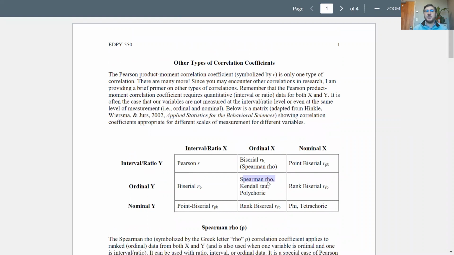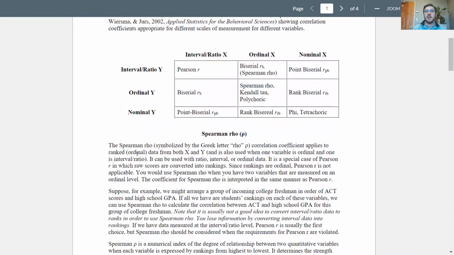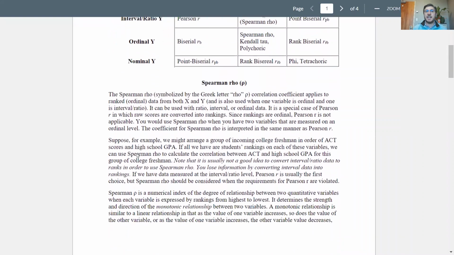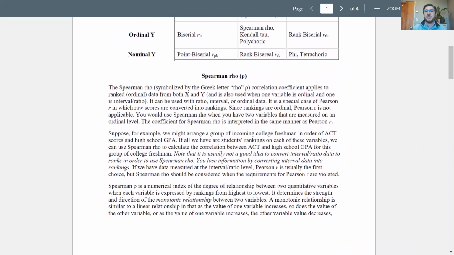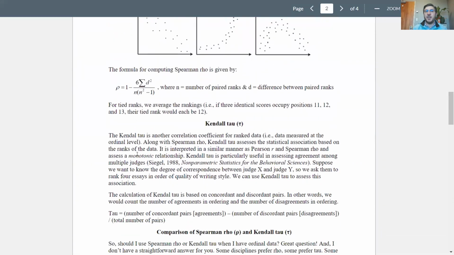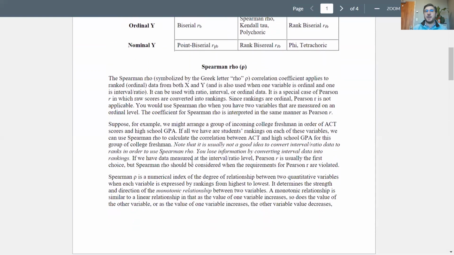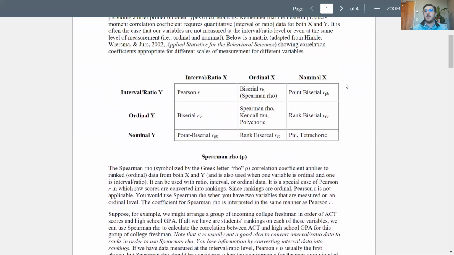So you can just use this matrix here to see what is an appropriate correlation for the type of data that you have. I'm not going to read through this, but it's just to give you an overview of the different types of correlations that are out there. We're going to mainly discuss Pearson's R, and the textbook covers a little bit about Spearman's Rho.